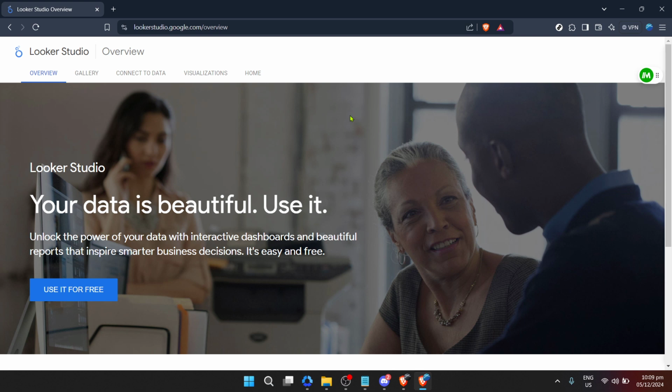First things first, you need to navigate to Looker Studio's website. Simply type https://lookerstudio.google.com/ into your browser's address bar and hit enter. You'll be greeted by the home page of Looker Studio, a powerful tool from Google that allows you to visualize your data interactively. Once you're on the home page, look for the button that says Use it for free. This is your gateway to all of Looker Studio's features without needing to open your wallet.